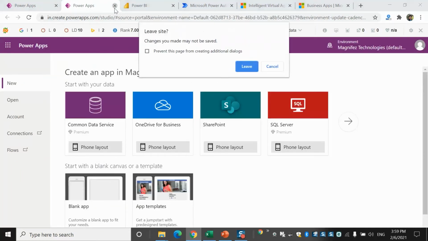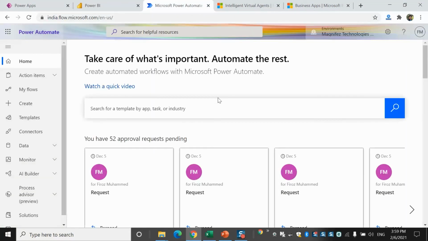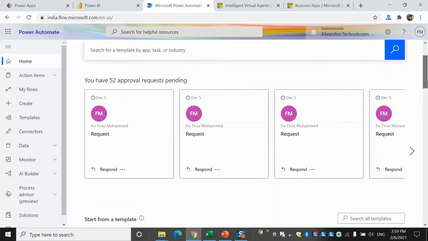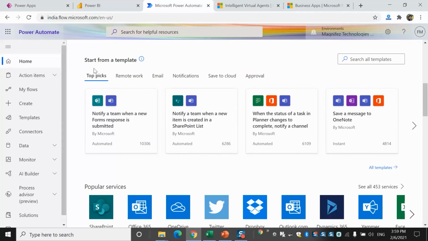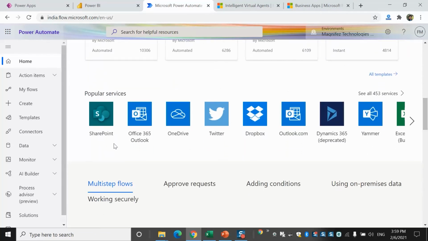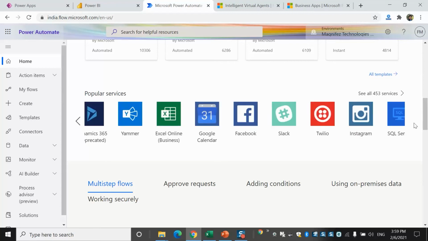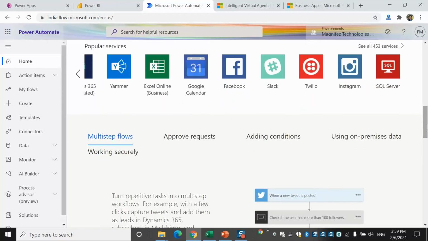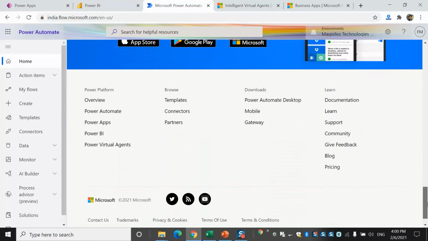And then I quickly jump into Power Automate. So using Power Automate, you can create flows using which we can perform automations as well as integration. Here I'm on the home screen. You can see that there are a set of templates available over here, very similar to Power Apps. These are the popular services for which we can create automation with the help of Power Automate, such as SharePoint, Office 365 Outlook, OneDrive, Dropbox, Outlook.com, Yammer, etc., and many more. The last time I checked, Power Automate can create automation for 200 plus services, including Microsoft services. You can also see Instagram, SQL Server, cloud as well as on-premise services.